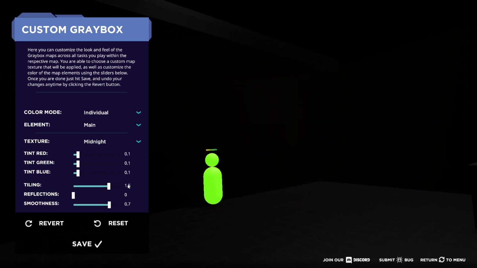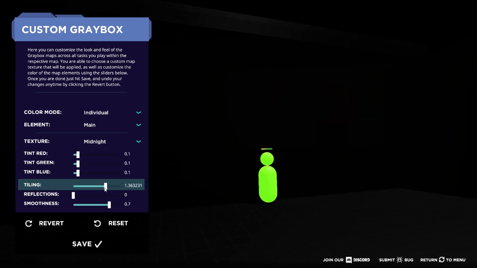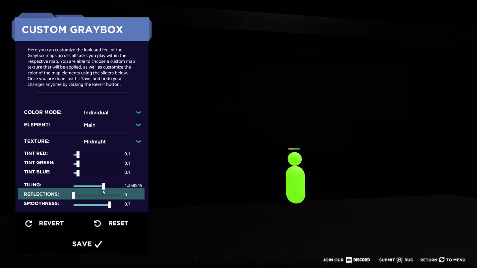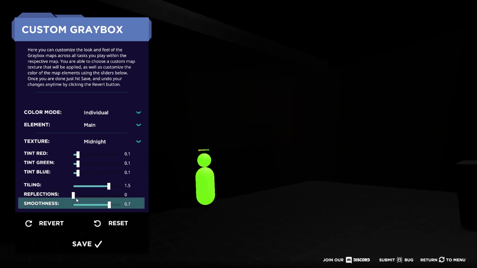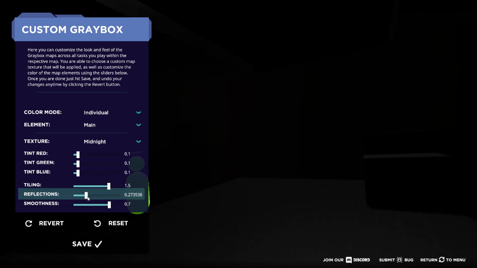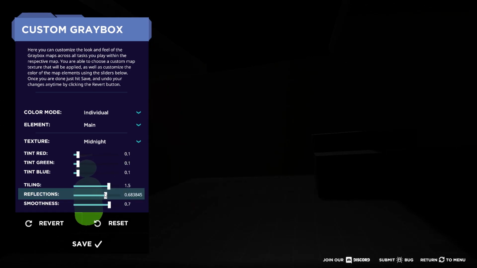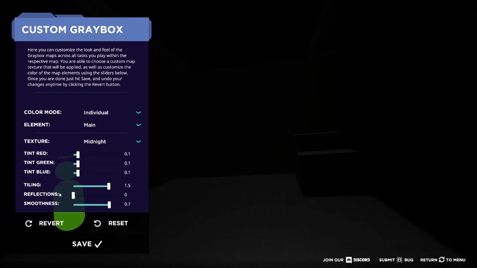I have tiling set to 1.5, and that just changes how big the tiles are, and I don't know what TenZ exactly has, but I don't think it matters much, so you can play around with it. I have 0 reflection, but I guess you can play around with that as well.